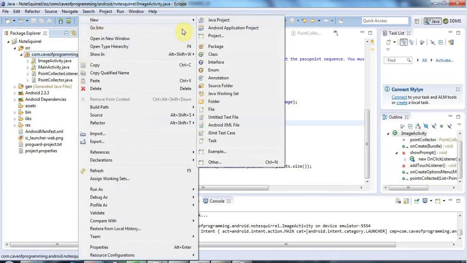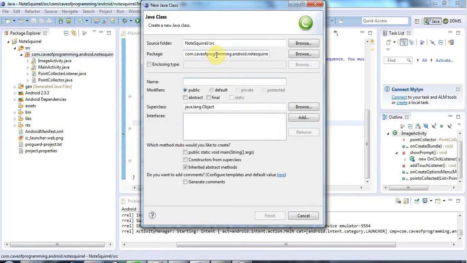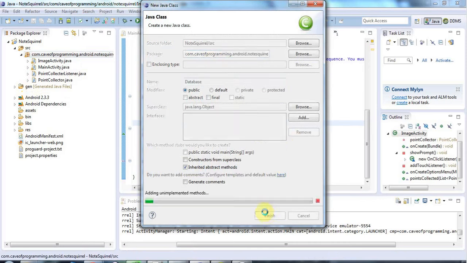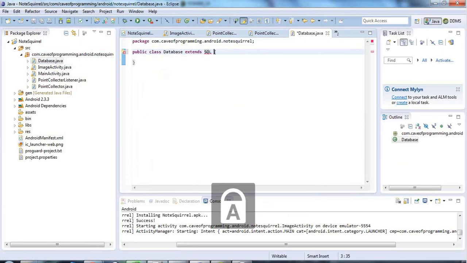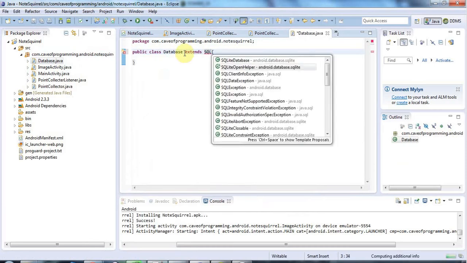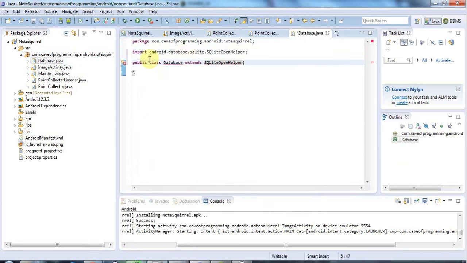I'm going to right click here and create a new class, and I'm going to encapsulate all my database functionality in one class, which I'm going to call Database, since I've only got one of them. And I'm going to say that Database extends a class called SQLiteOpenHelper, so this class here, and that's an abstract class.